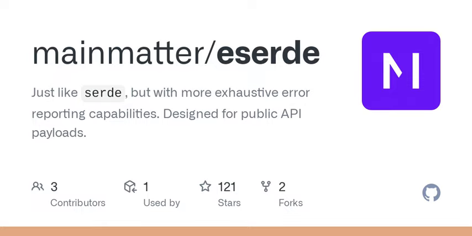It's a tool specifically designed to address the limitation of serde. With eserde, you can report multiple errors at once. Picture this. Instead of just getting the first error in a payload, you can now receive a comprehensive list of issues all at once. This means less time debugging and more time developing new features.